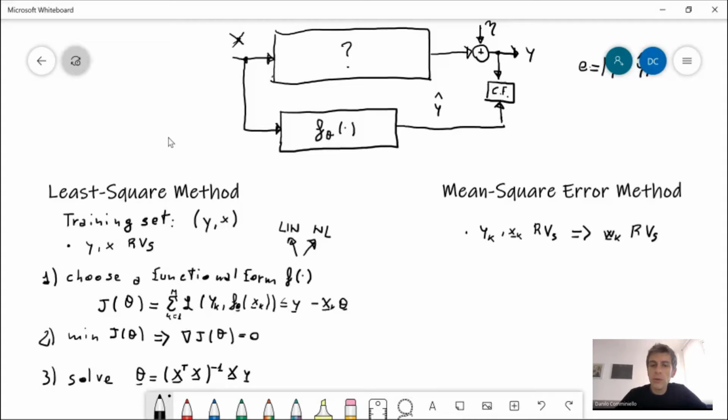So also your parameters may change in time. And this requires some kind of further operations with respect to the least square method. So as a first thing, you can choose the same scheme of the previous least square method.